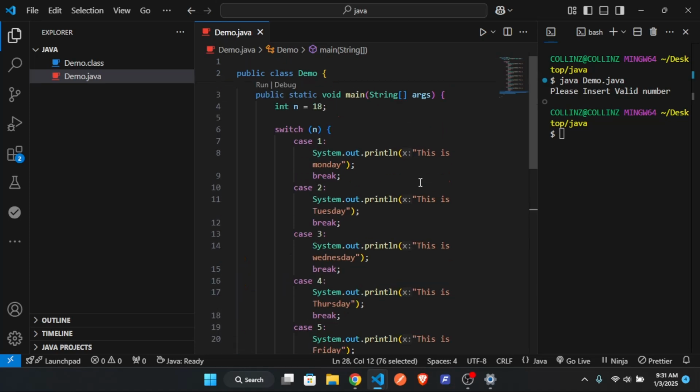So that's how you can use switch statements. Switch statements are just an alternative to the if-else statements. You write less code and cleaner code.